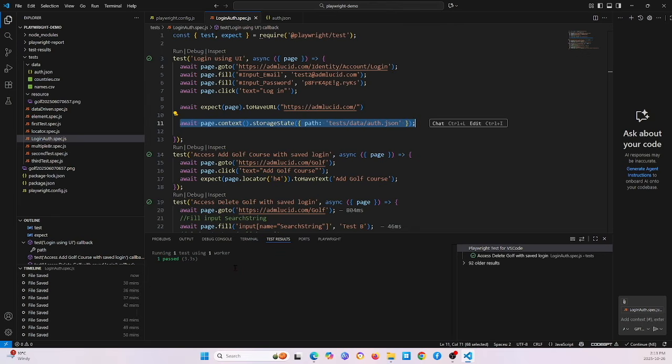Today, I mainly introduced session storage and avoiding login for every test.